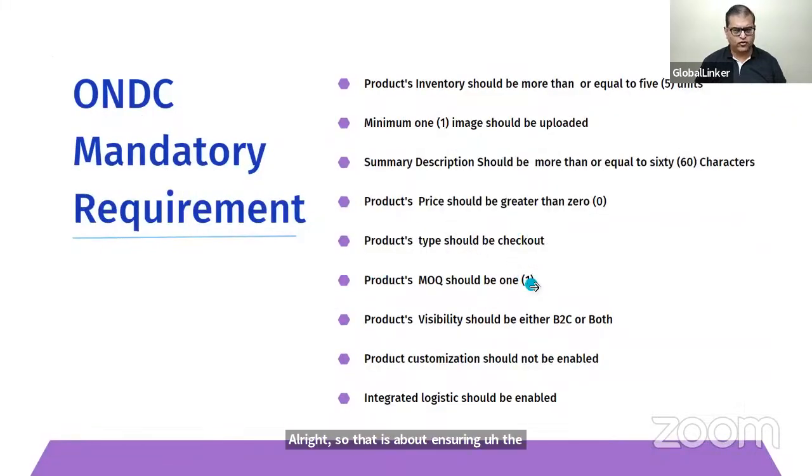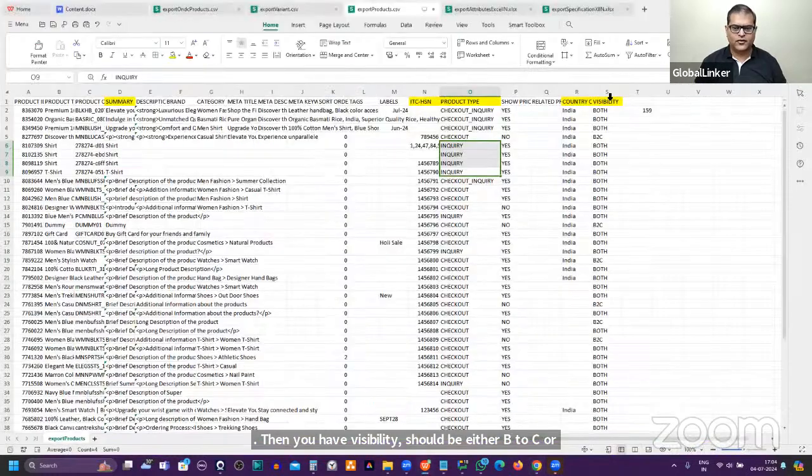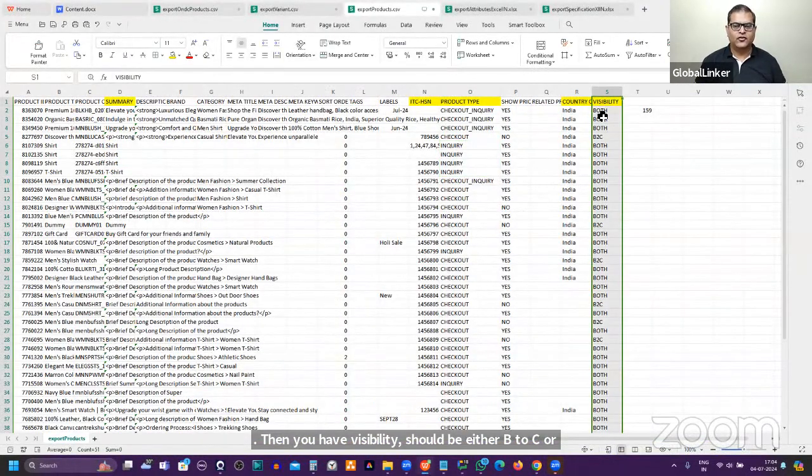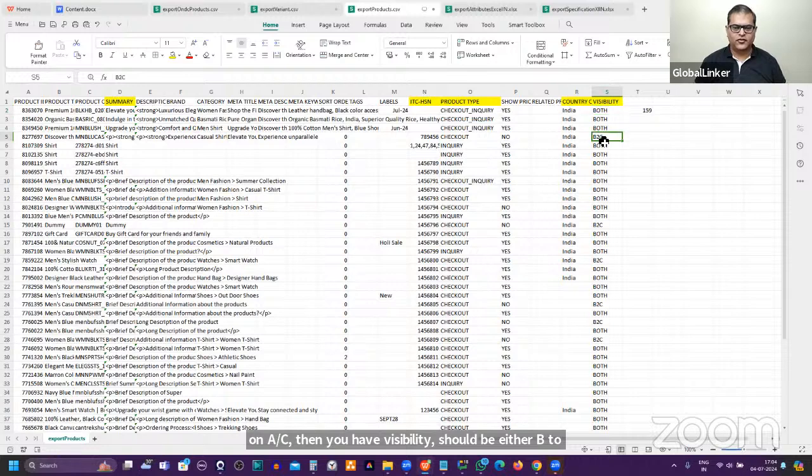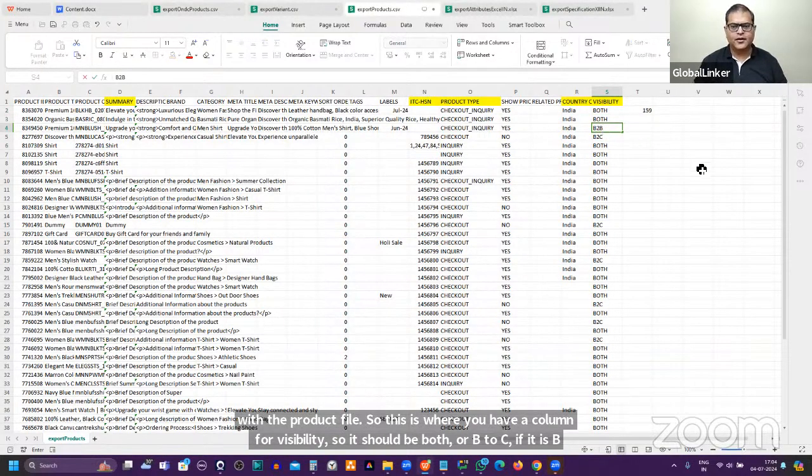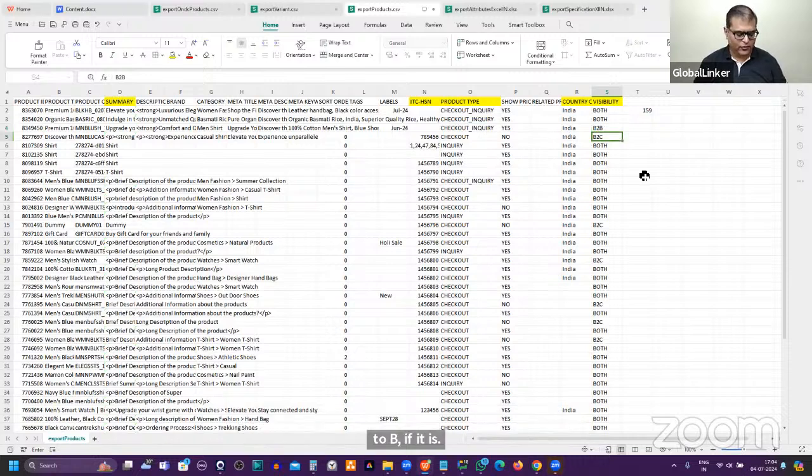Then minimum order quantity should be 1. If it is a higher quantity, then your product will not be visible on ONDC. Then you have visibility should be either B2C or both. This is also something that you can check with the product file. So this is where you have a column for visibility. So it should be both or B2C. If it is B2B, then your product will not be visible on ONDC.